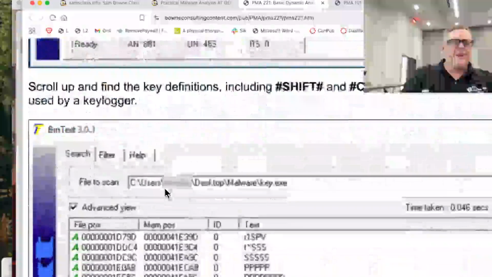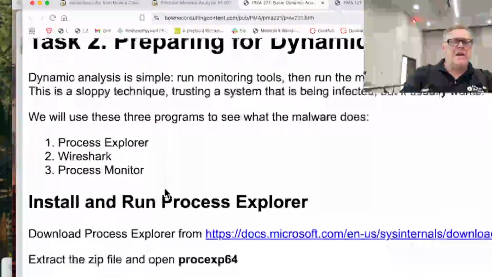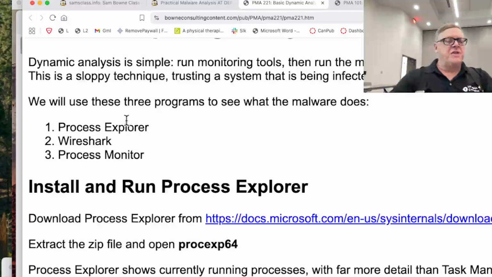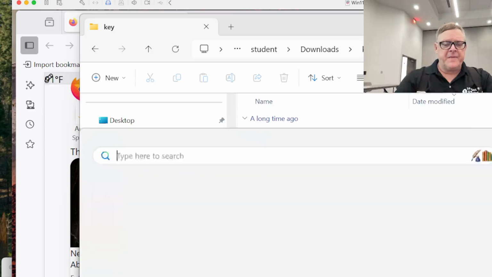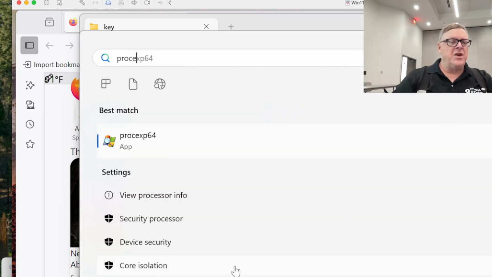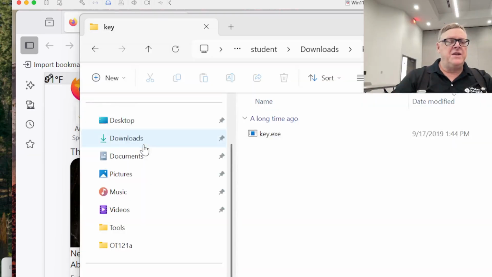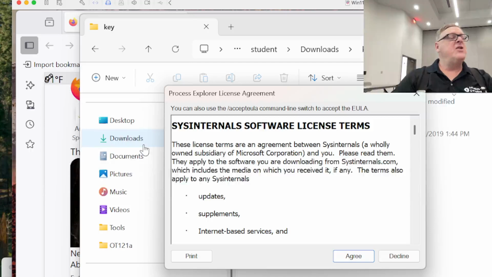And there we go. All right, and now we'll do dynamic analysis with these things: Process Explorer, Wireshark, and Process Monitor. So Process Explorer is here. Process Explorer is the superior task manager.